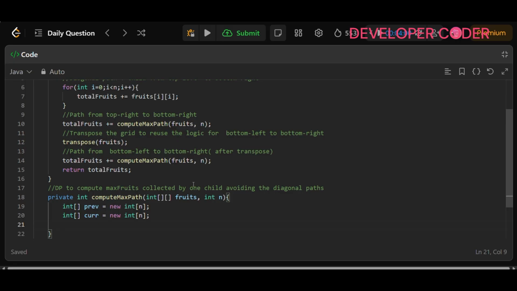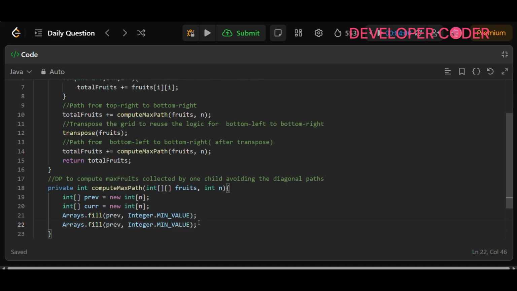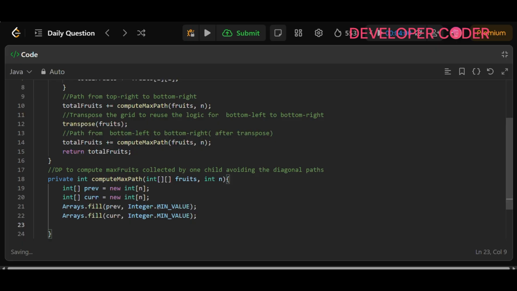Now here we just need the max value, right? So what I'm going to do, I'm just going to fill this priv and cur with minus infinity, let's say Integer.MIN_VALUE, right? So here I'm just going to use Arrays.fill. What I'm going to fill, I'm going to fill priv with Integer.MIN_VALUE. Okay, same way copy this, paste it here and here for cur. Okay, cur is curr, all small. Okay, now after that here my priv and cur.